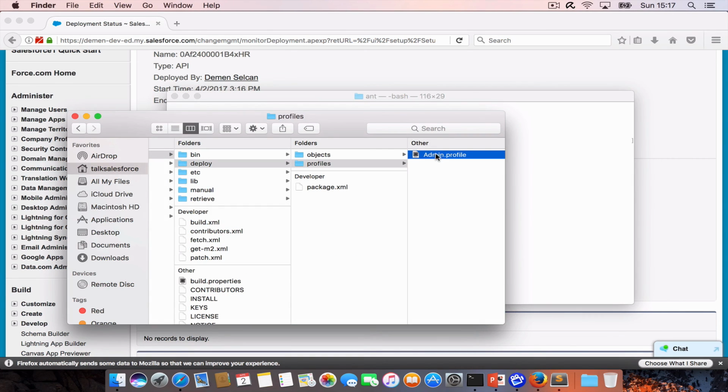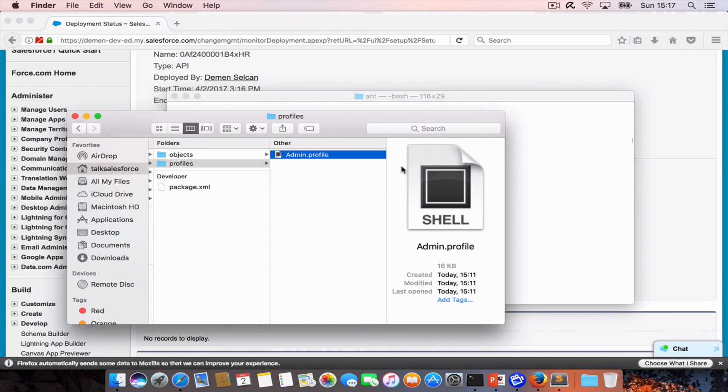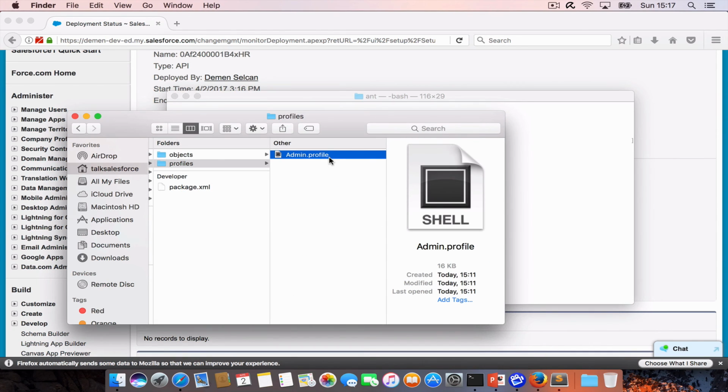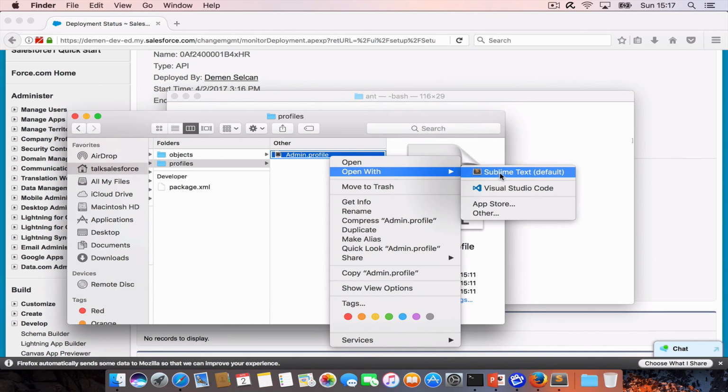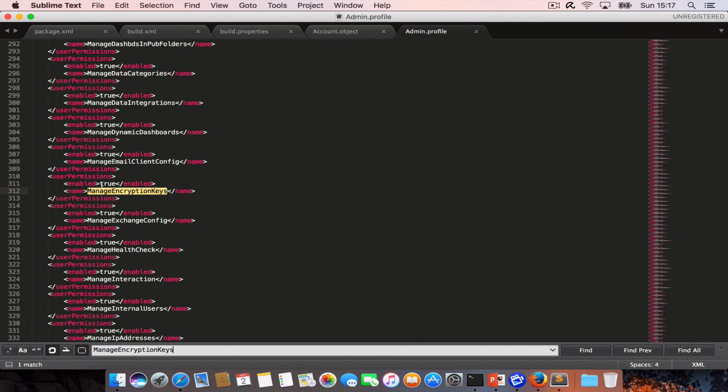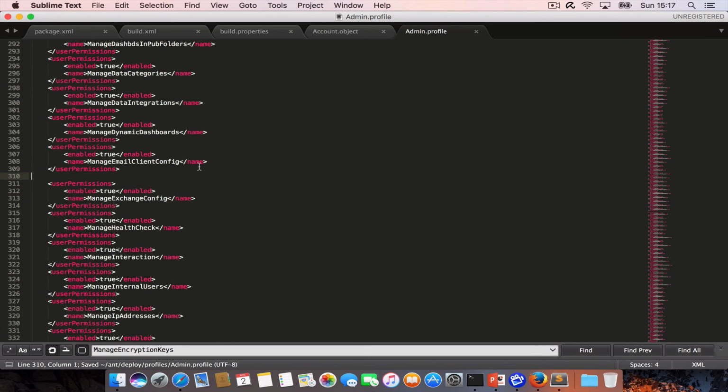comes in, we can actually manipulate the metadata. So let us see how. It doesn't like this permission. So let us see where this permission is living in our profile metadata. Simply search for it. Doesn't like the manage encryption keys. So what we can do is we can simply delete it. And now it's like it has never existed.